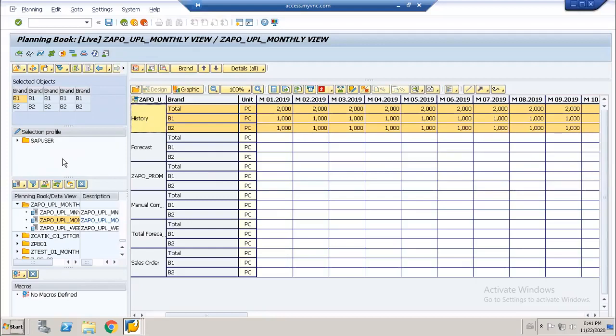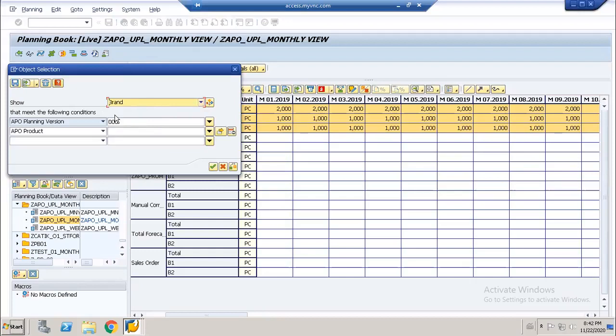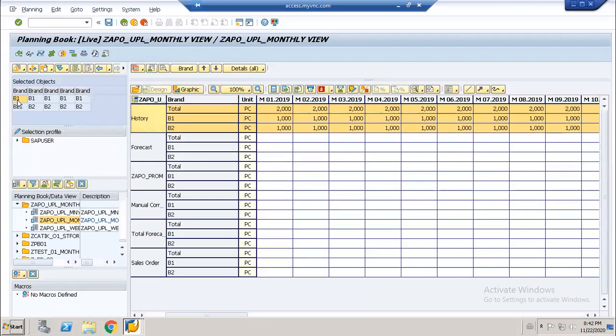After some days, if I want to view the data at brand level and I haven't saved it, I would have to go through the same procedure: select the brand, select all brands, and load the data. To avoid this, I saved this in a selection ID. Selection ID.